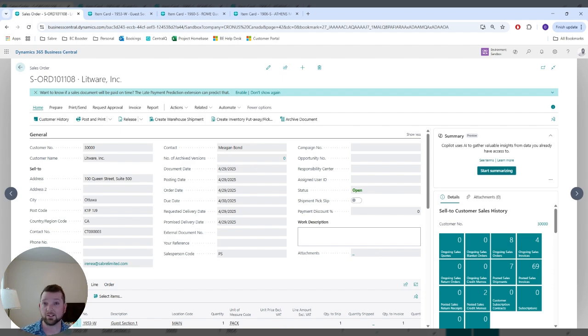If you don't have it in stock and it's not available, you can run the capable to promise. It'll look at all of your different replenishment systems. If you have your items set up to run as a production order, an assembly order, or it's just a purchase part, it'll look at that lead time and the data underneath it and drill down, and it'll give you a date in which you're capable to deliver that item.